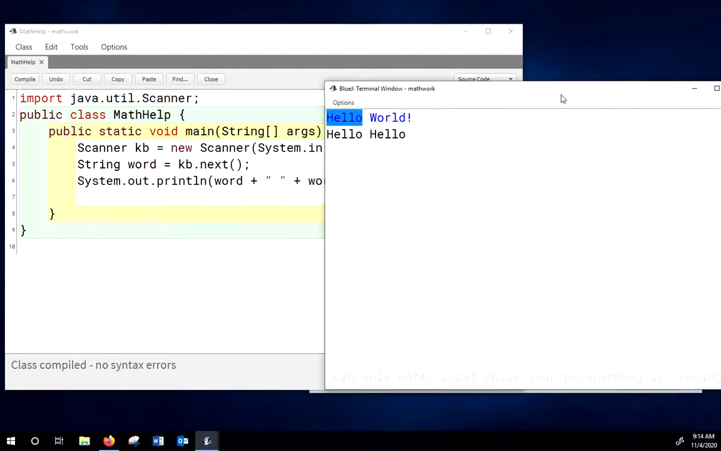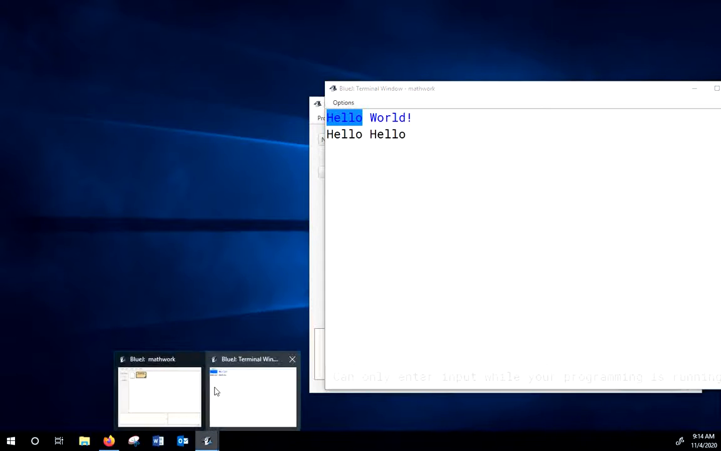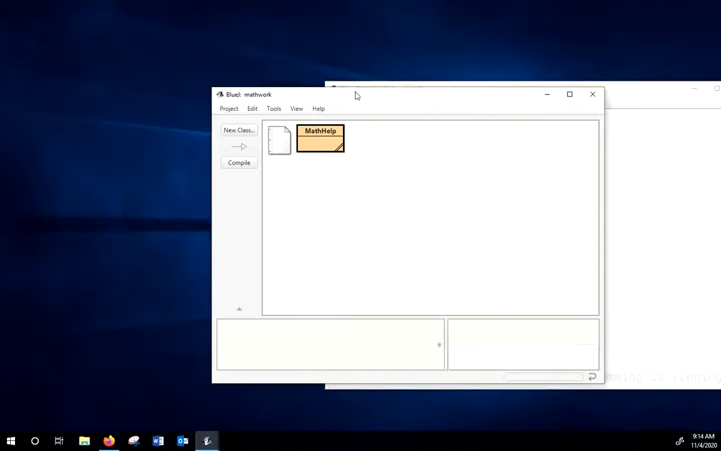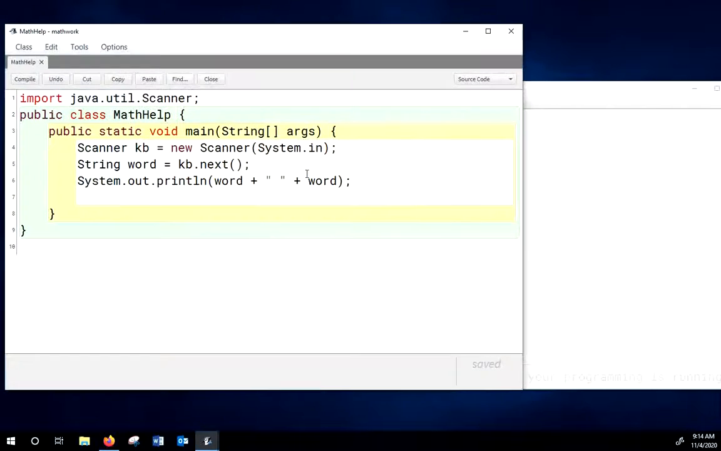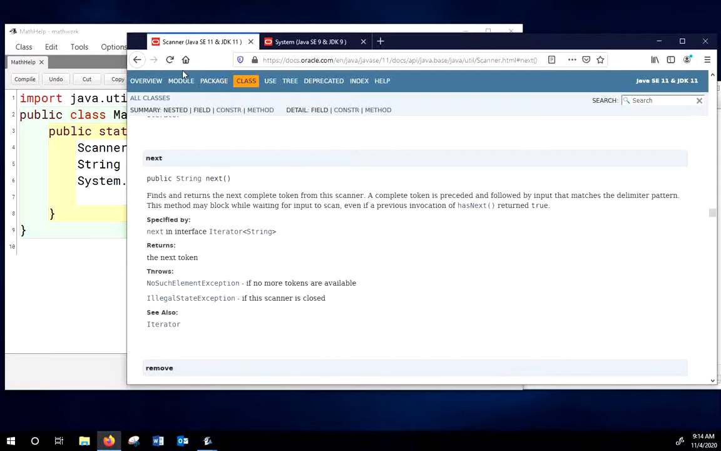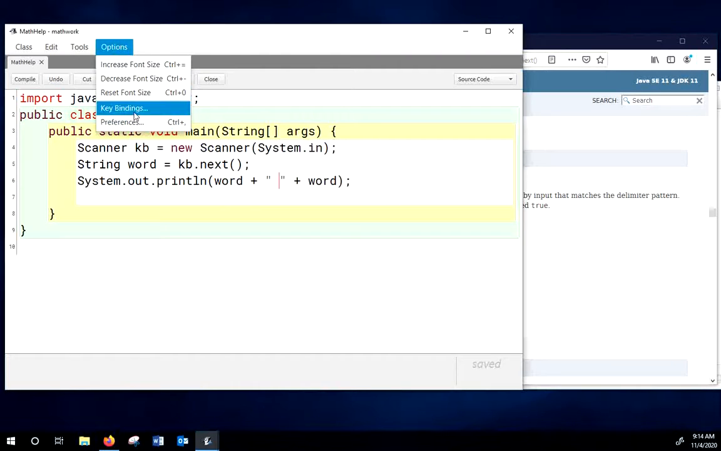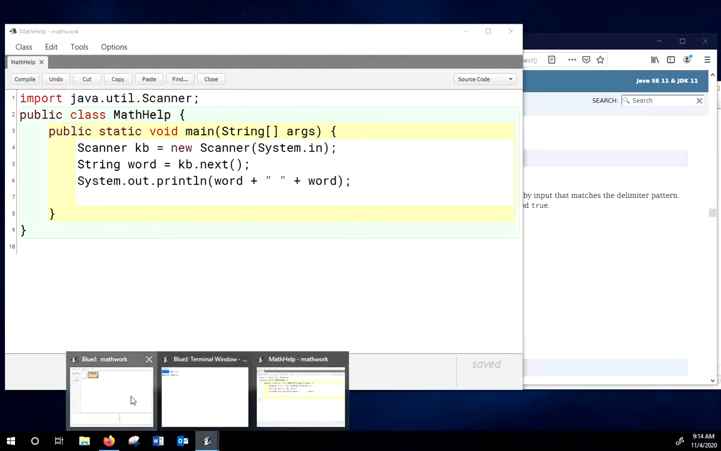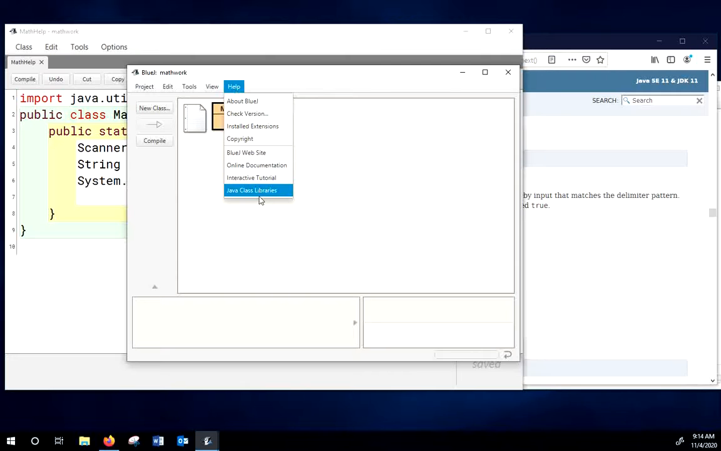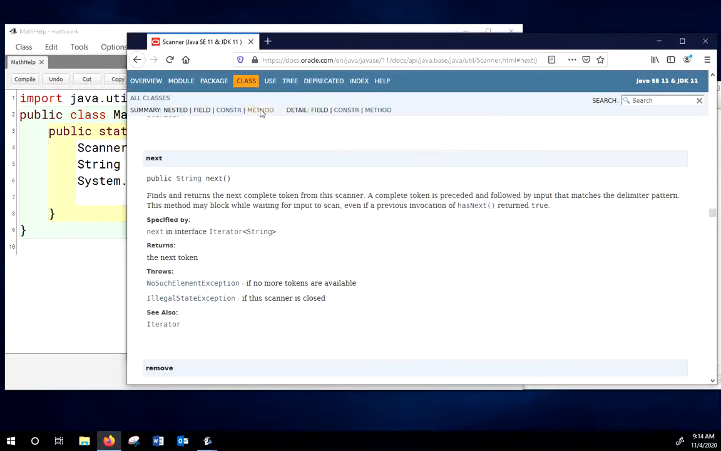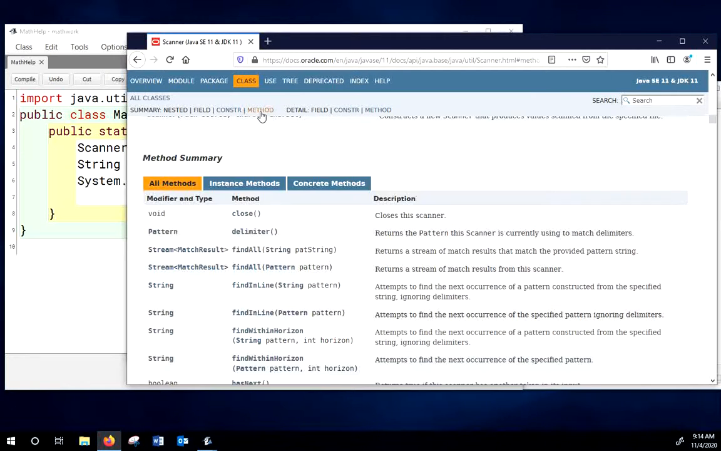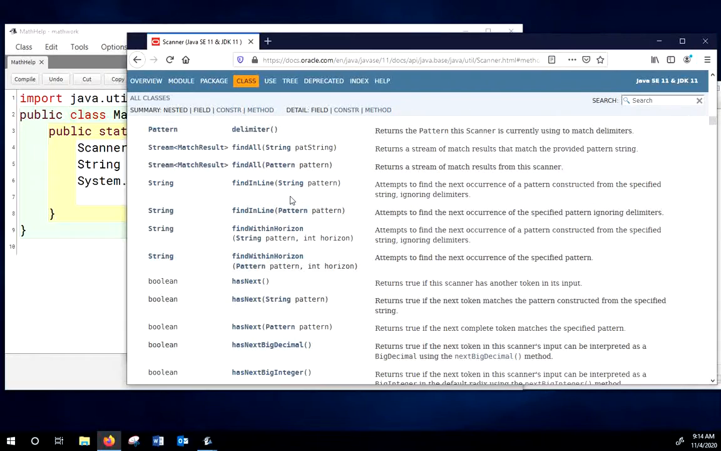All right, so let's change our program, and I'd like to look at a different method in the Scanner class. So I'm back here in my documentation. Again, you can get there by going to Help, Java Class Libraries, and then searching for it. You have to be on this page here. So I'm going to go back to my methods.